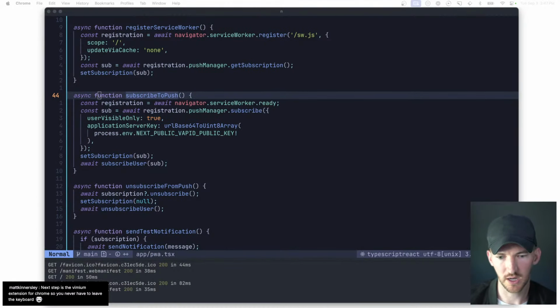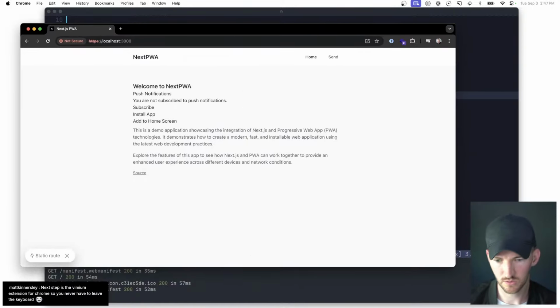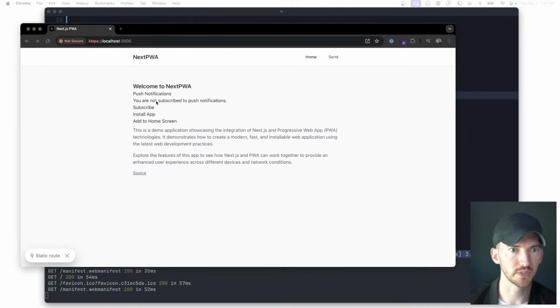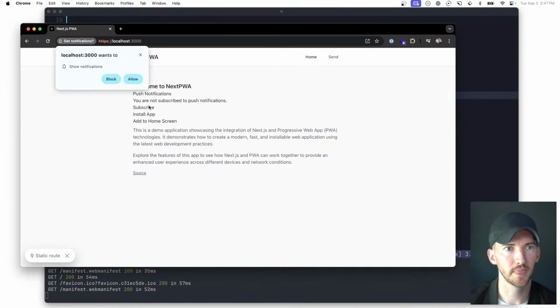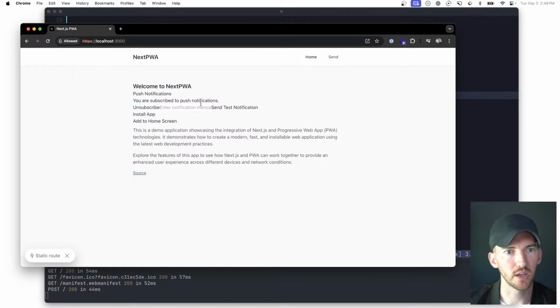Let me open up a non-incognito window. Bring it back up into the screen. Cool. Let me reset my browser positioning here. Okay, now it works. So I click subscribe. It prompts me, hey, it wants to show notifications, block or allow. I'm going to hit allow. Okay, cool. You are subscribed.